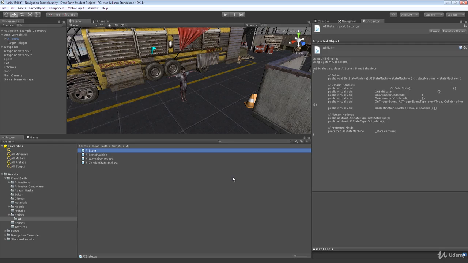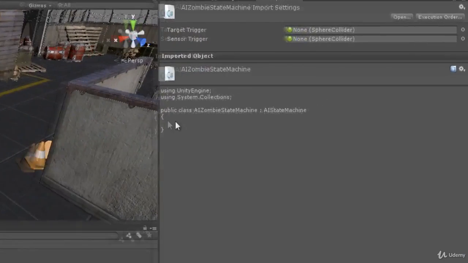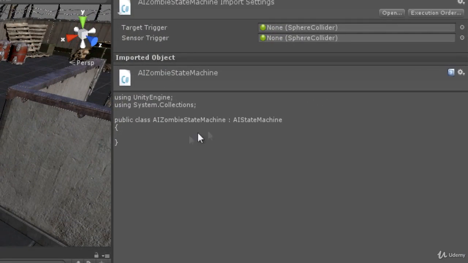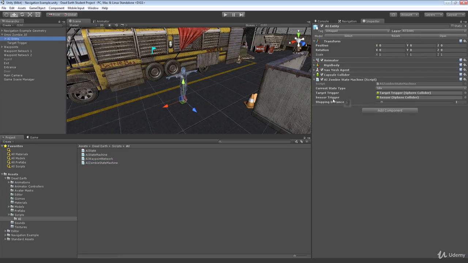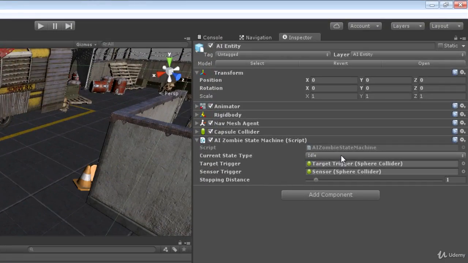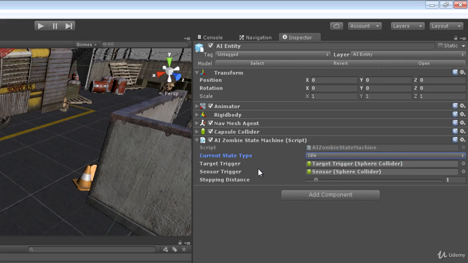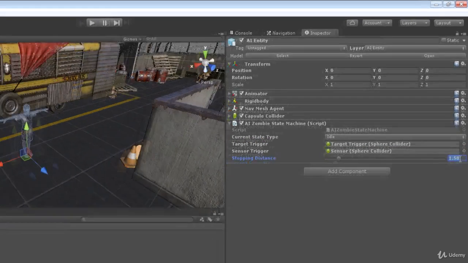And because our AI State Machine was abstract, we also derived this class from it, the AI Zombie State Machine, which if you look on the right here in the inspector, you can see is a completely empty class. It just derives from AI State Machine, so that we're able to drag that onto our AI Entity object and see its serialized properties show up in the inspector. So we can see now that the current state type enumeration is showing up, allowing us to choose the state that Jill is going to start off in. We also have slots where we can assign our target and sensor triggers, and we also have this really cool slider that allows us to set the stopping distance.